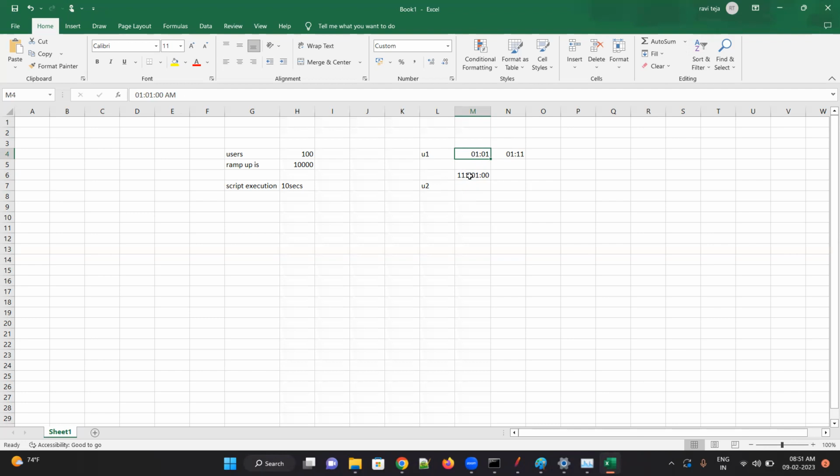No. In this 100 seconds only, the 10 seconds execution time is also there. Because the user doesn't know how much time it is. You simply start, and you calculate 100 seconds.